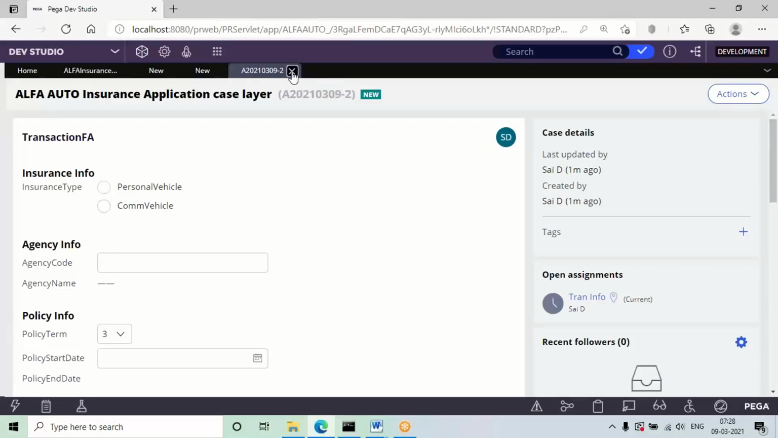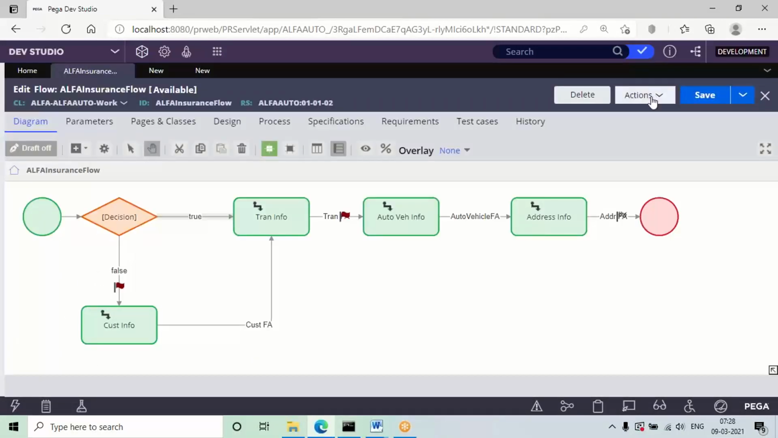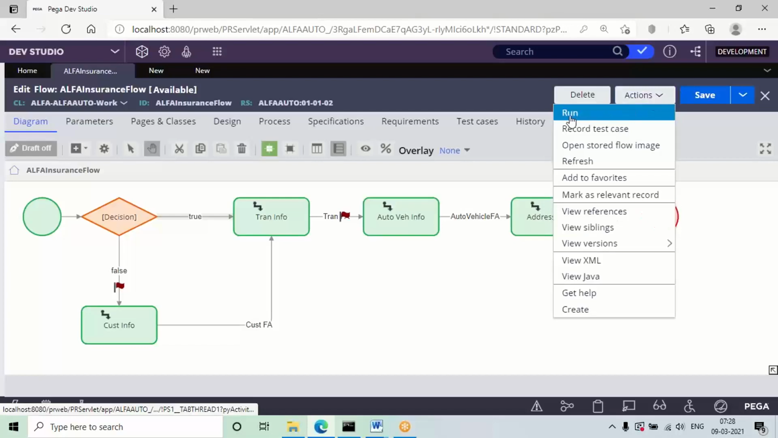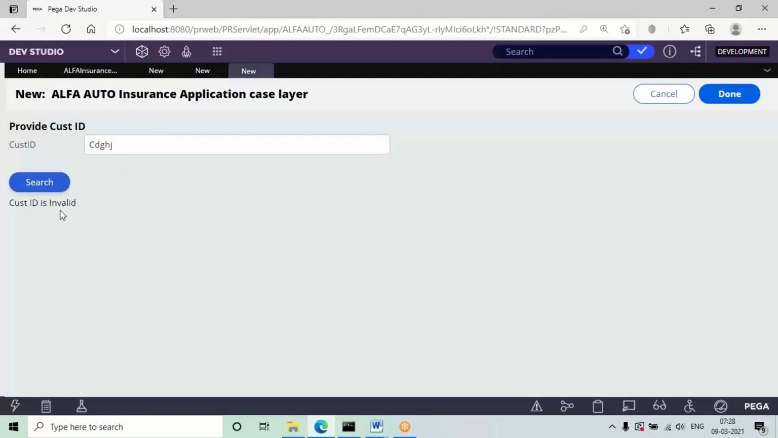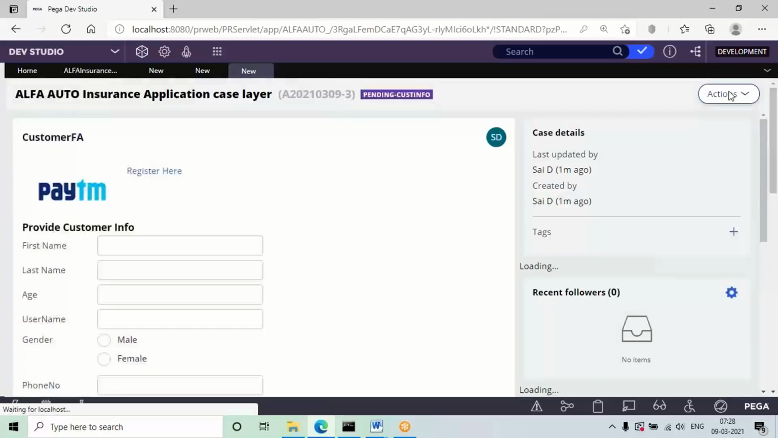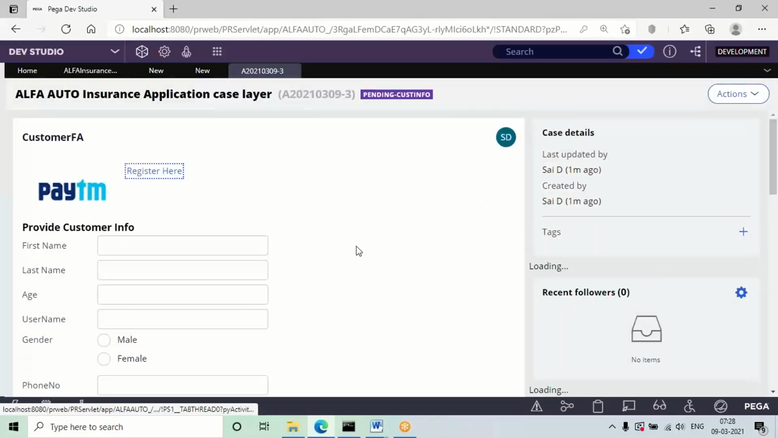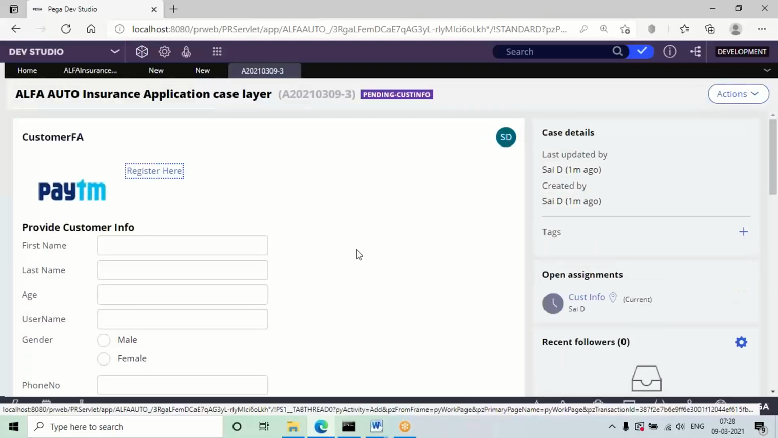Execute once again. This time I'll give an invalid input, or if you directly click on the done button, it will say the customer is invalid. In this case it will display the compulsory customer form, so that the user can fill in the new details in the customer form.